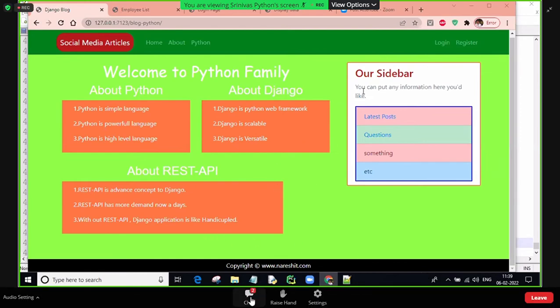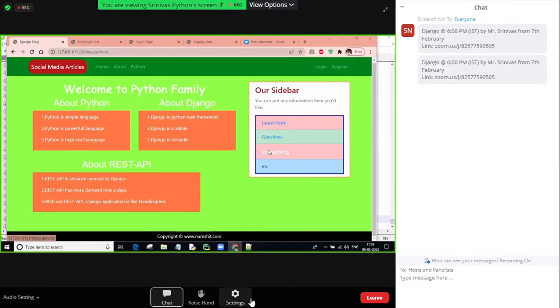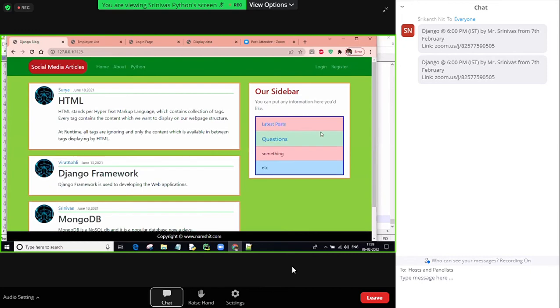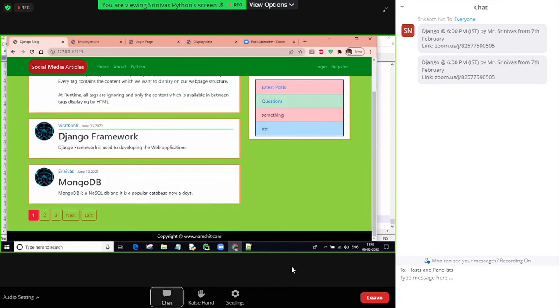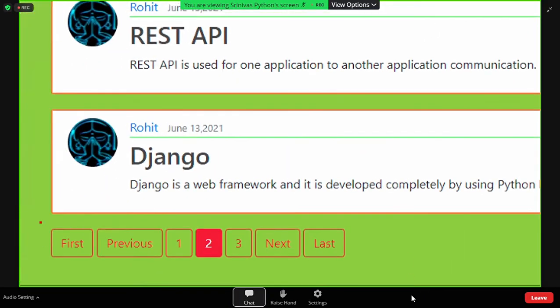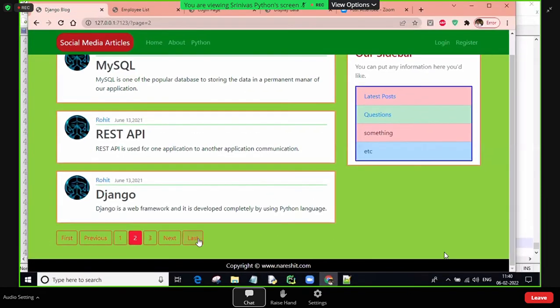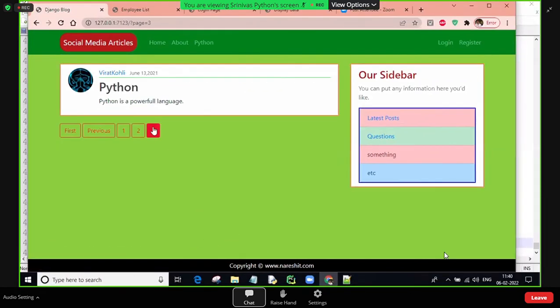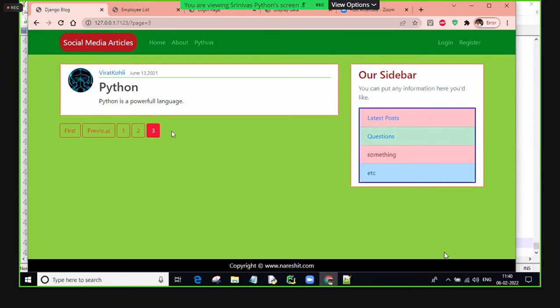This is an application, guys, and there are a lot of things here. For example, on this home page you can see pagination. If I click next, the next page is displayed, and see, the menus are changing here. The menus change dynamically, guys. When we are on the last page, next and last are not required, only previous.